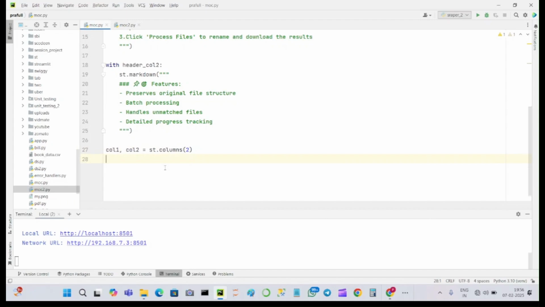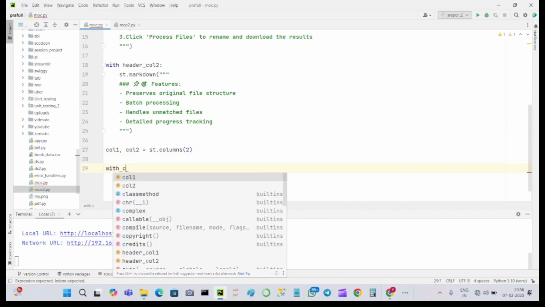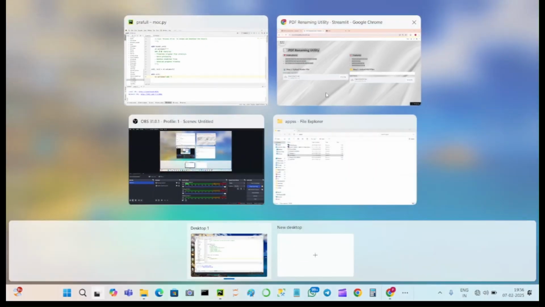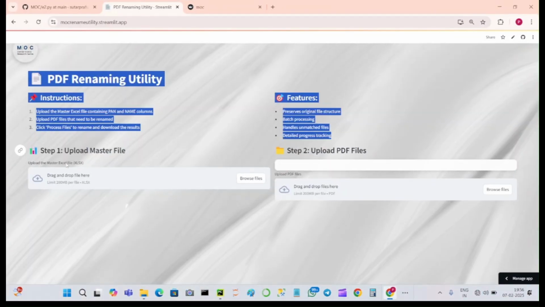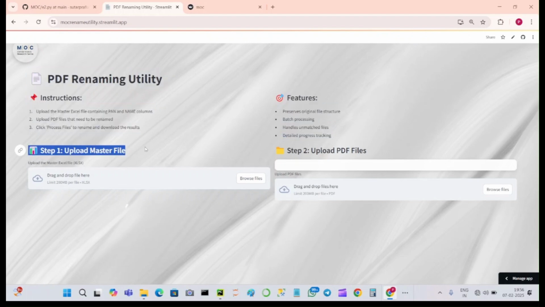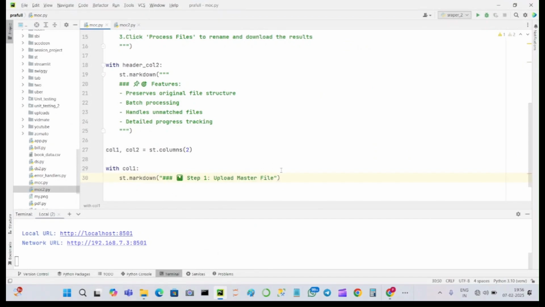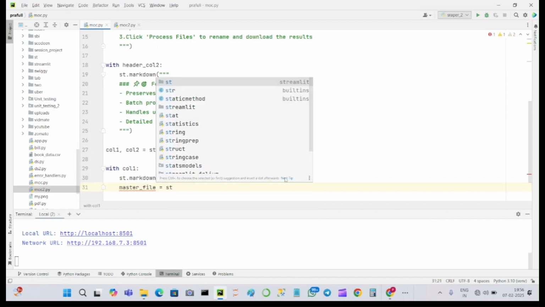Then for col 1, we are going to write with col 1, then st.markdown with the double quote, we are going to add hash. So it will basically write a little bit bold. Let me copy this from here, only this line. I'm not copying everything. Let me paste it here, Ctrl+V. Then we are going to write here master_file is equal to st.file_uploader.